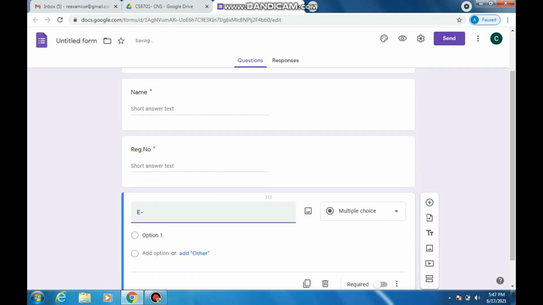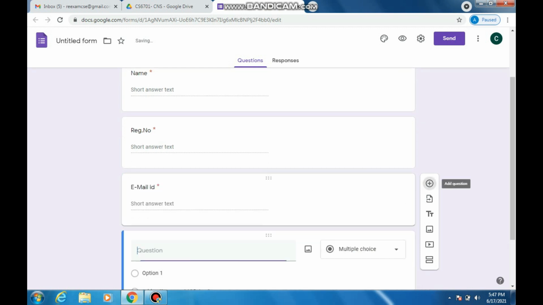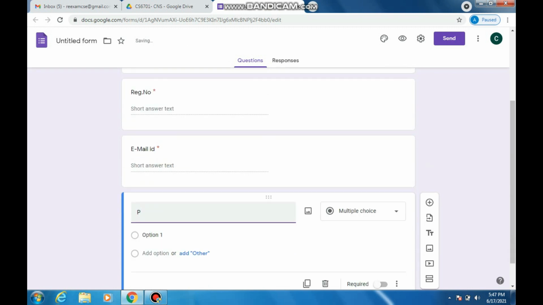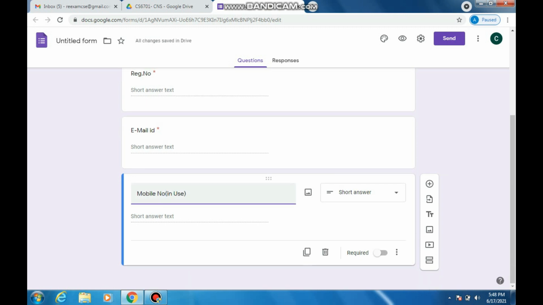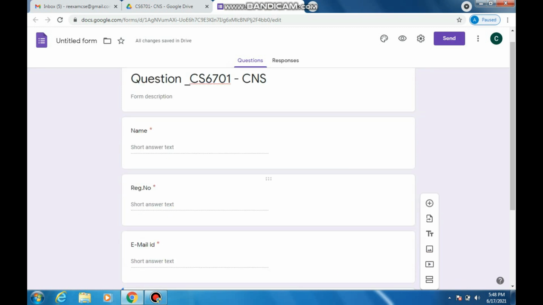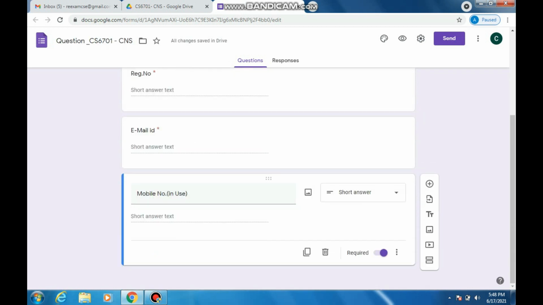then the third one is the email id I can ask, and the fourth one is the mobile number, and that mobile number should be in use. That is very important, because for any problem we have to communicate with the students immediately. So for that we have this field as mobile number in use. This question paper form will consist of these 4 fields. That is more than enough.